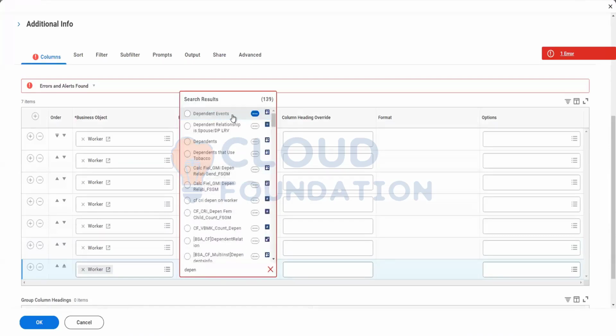Here you can see dependent events, right? So this dependent event, the symbol which you can see here, this is a multi-instance. From one node, multiple nodes are coming, right? So this is a multi-instance field. The other one which you can see is a TF, which means true false. This is a Boolean field.